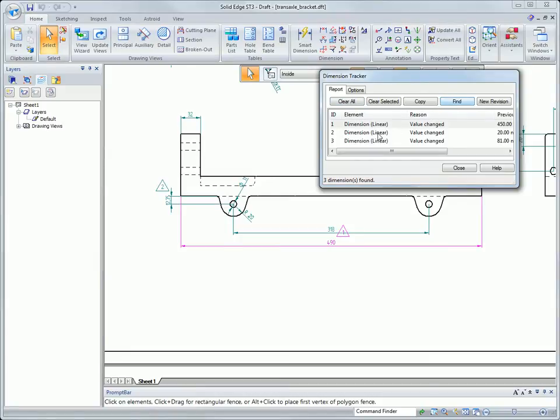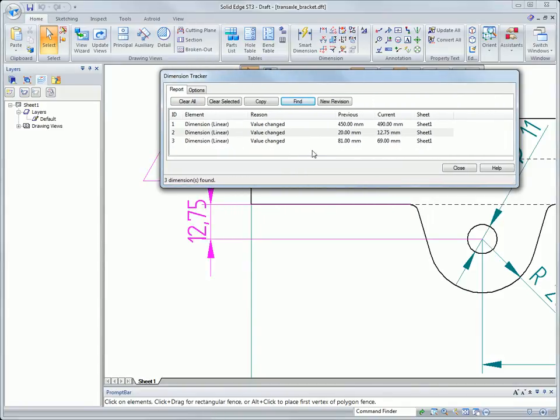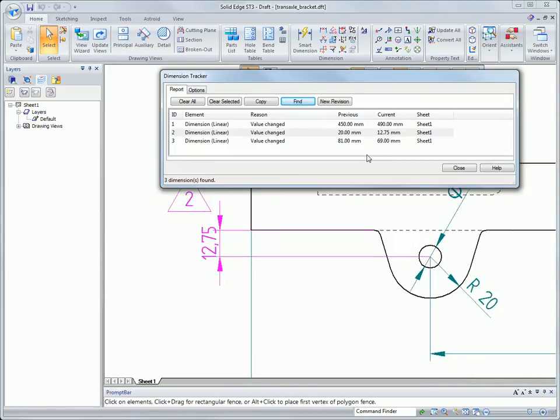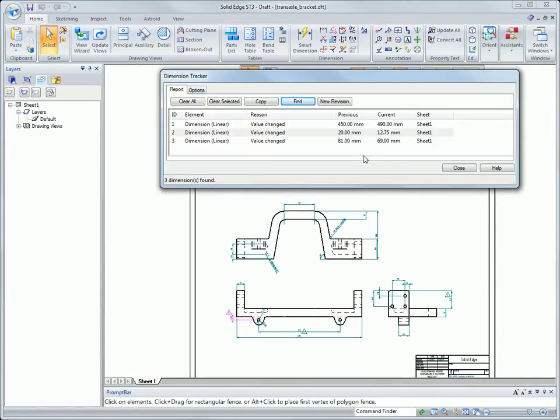If we can't find that particular dimension, you can select on it and tell it to zoom to that part to find it. It even tells us what the previous value was for that dimension before we made the change. We could take this information and put it into a revision block, or we can just simply clear the select set once we've made note of what has changed.